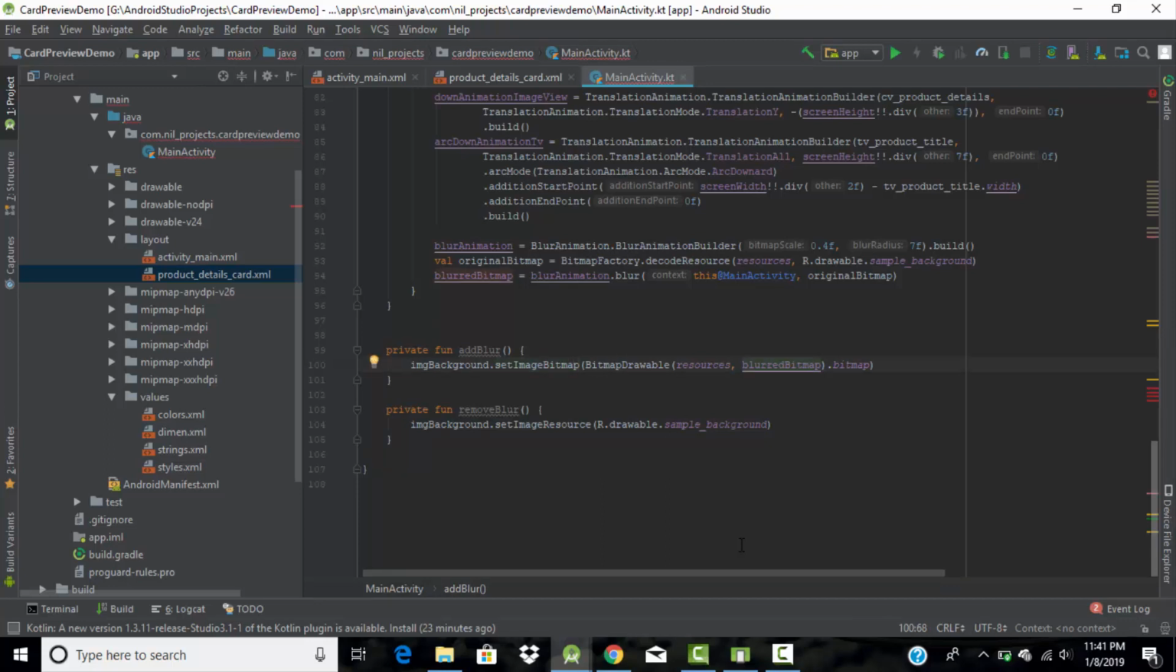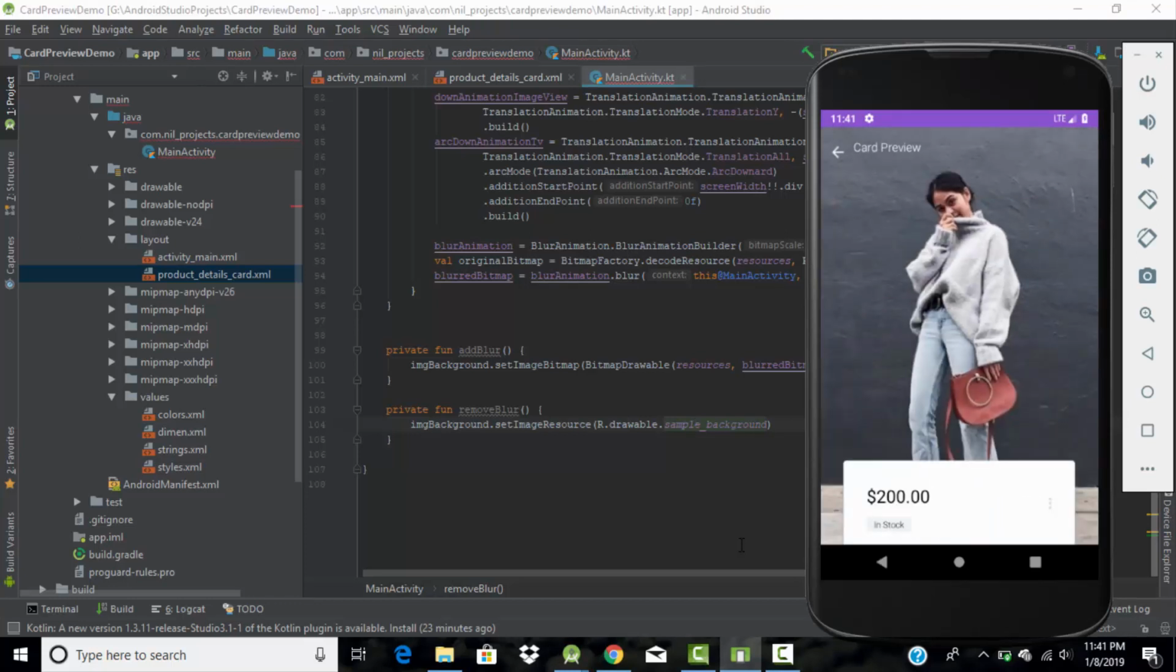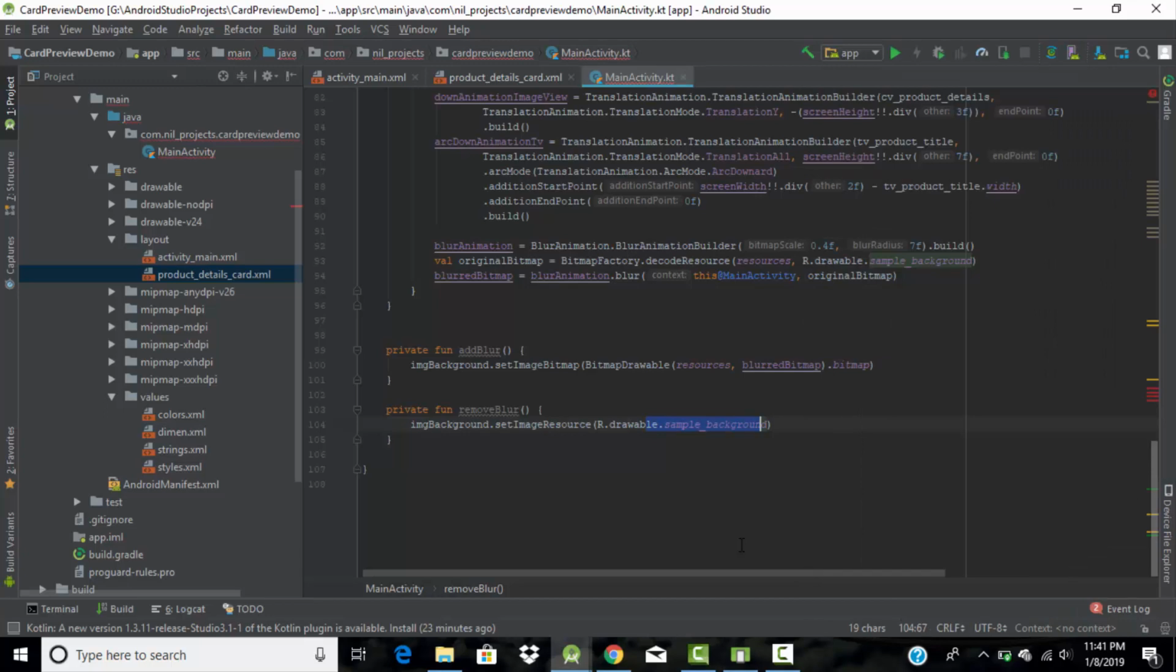And then one more function I had created here, which is remove blur. Using this, you can change it again to normal, right? When we click on back, it changes to normal. I had assigned the background image as this from my drawables folder, that's the original image, right?